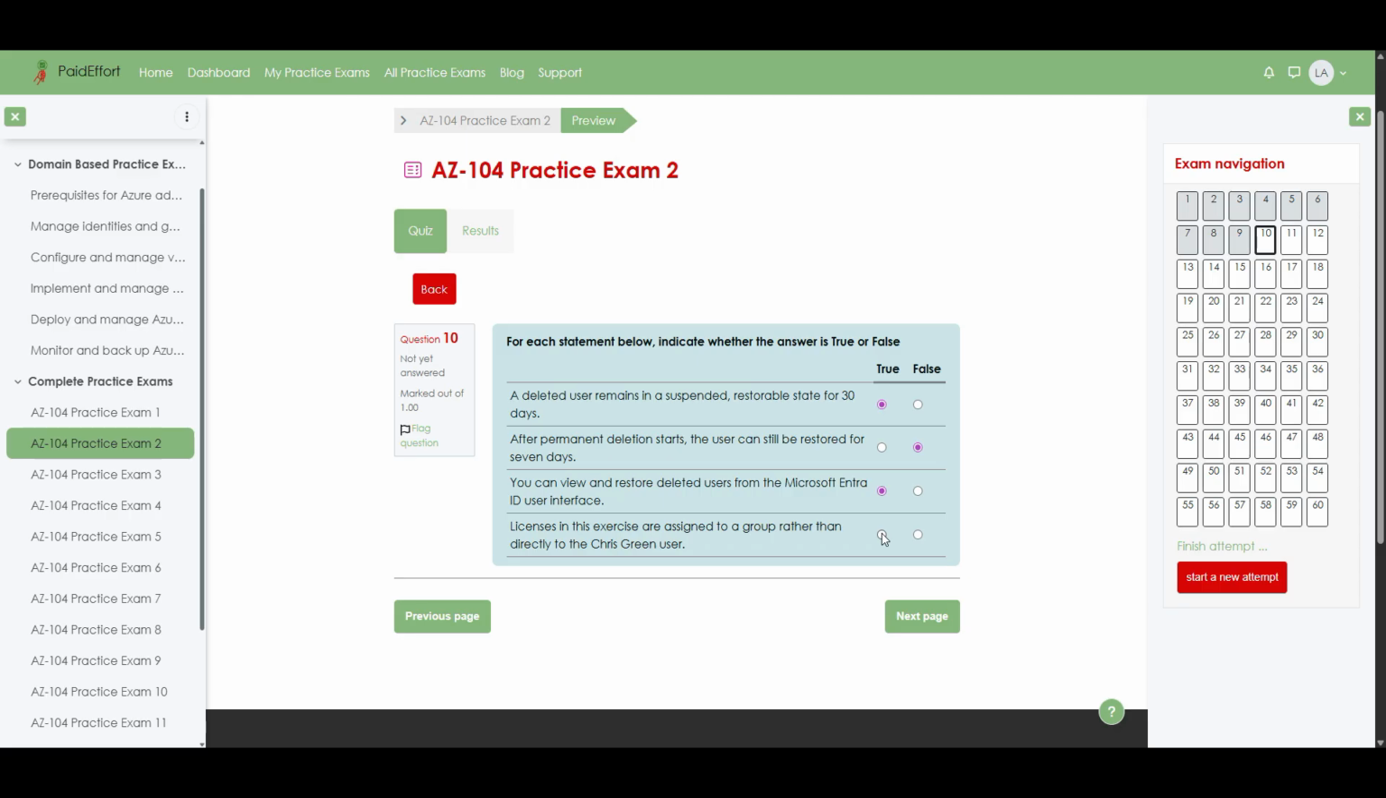Answer: true. Now let's walk through the reasoning so it sticks. First, Microsoft Entra ID keeps soft deleted users for 30 days, so recovery is straightforward during that window. Next, once a permanent delete is initiated, restoration is no longer possible. Therefore, the 7-day recovery claim is incorrect. Meanwhile, the Entra Admin Center provides a deleted users view where you can restore or purge accounts, which confirms the third statement.